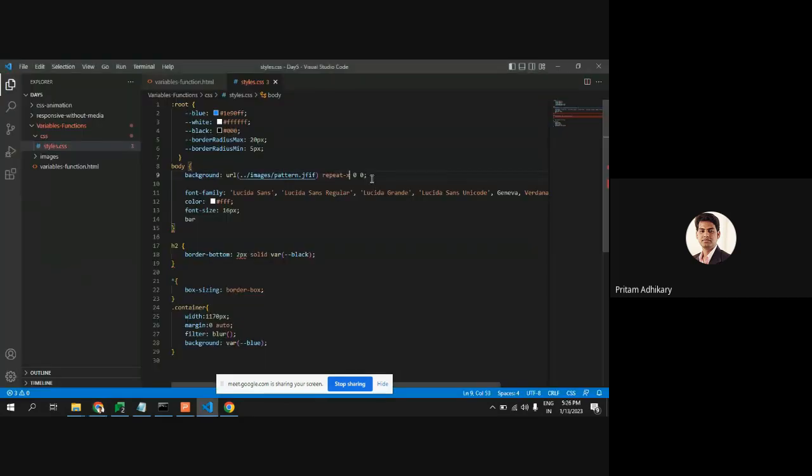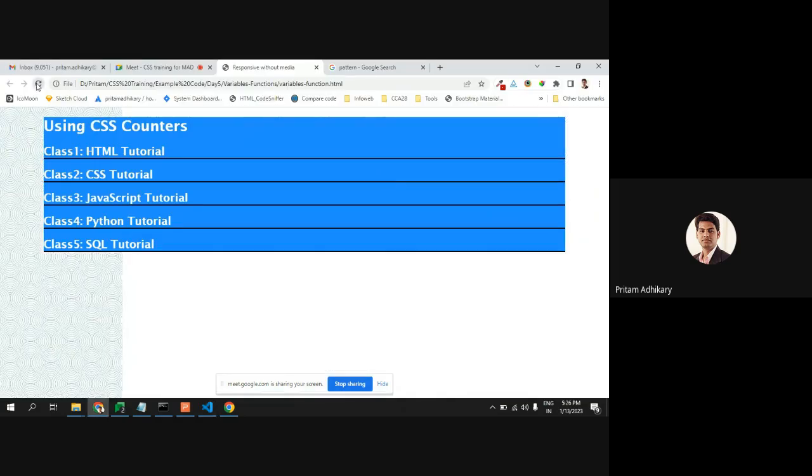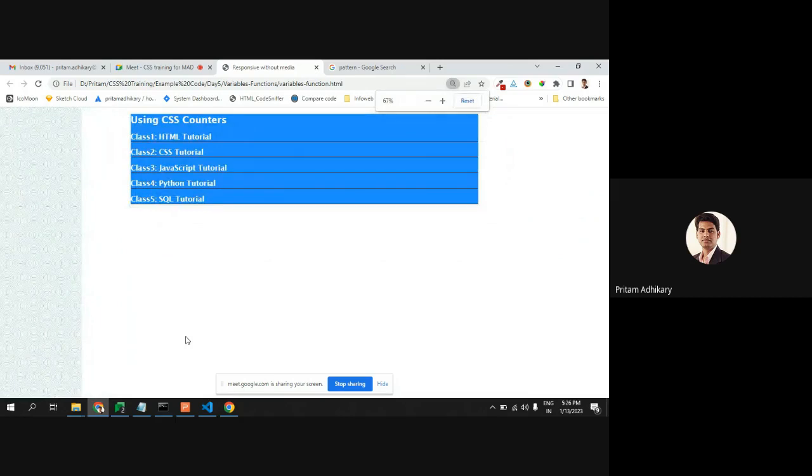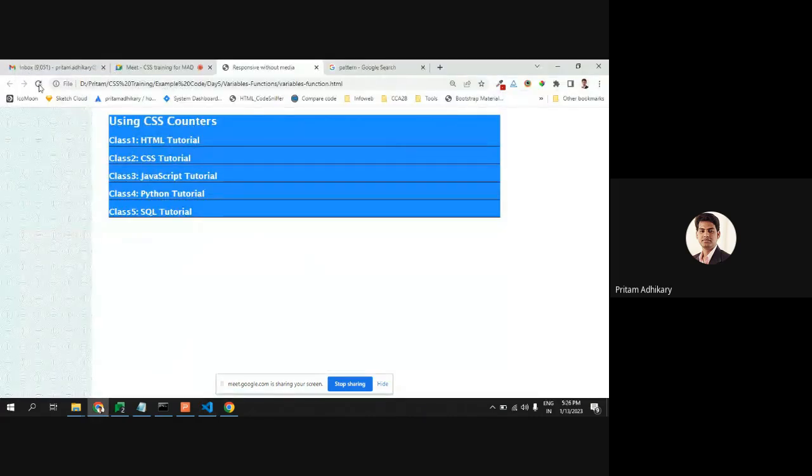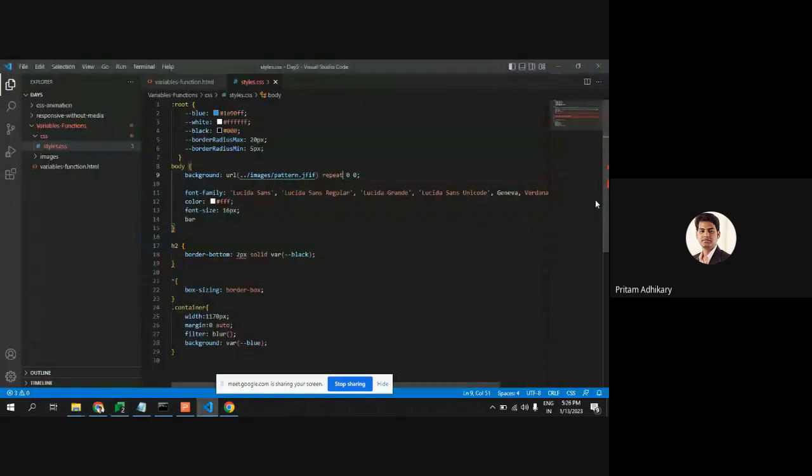If we use repeat-y, then it will repeat on the Y axis. And if I use repeat, it will repeat on the X axis as well as the Y axis. This we did with the help of the URL function.